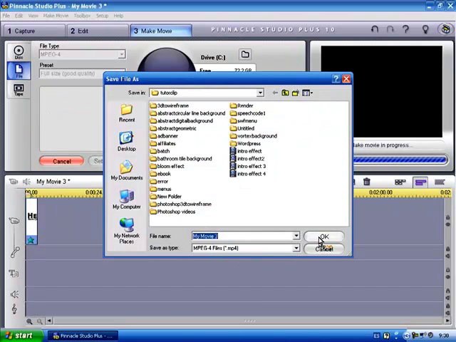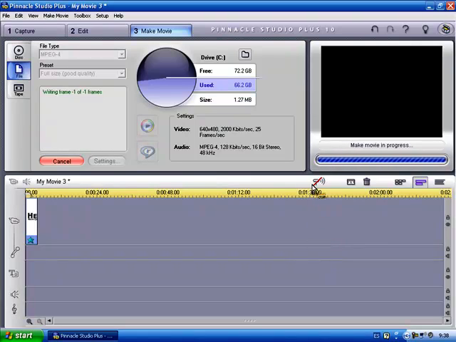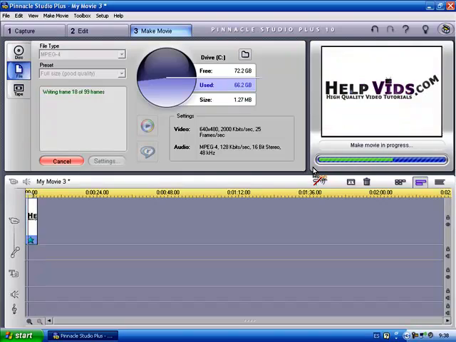save the file name, we'll just use My Movie 3, and here we can see the progress bar moving along nicely, and it's making your video. And that's it. So this is how you add a lens flare effect to a logo type.